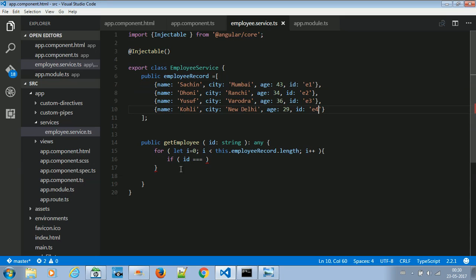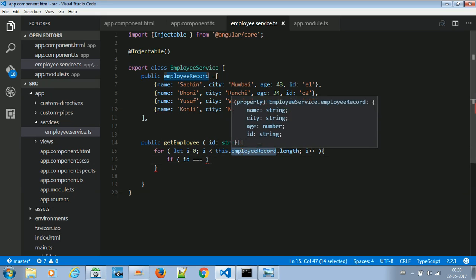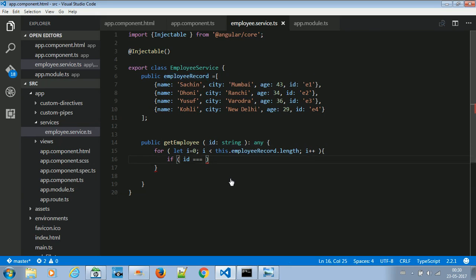So I'll compare this id, the id passed as a parameter, with the id of the employee record. Employee record, say the ith record dot id. If it is somehow equal to this, okay, I forgot to mention this dot employee record. Always we should write it this way. This dot employee record. Then that means the record matches over here.